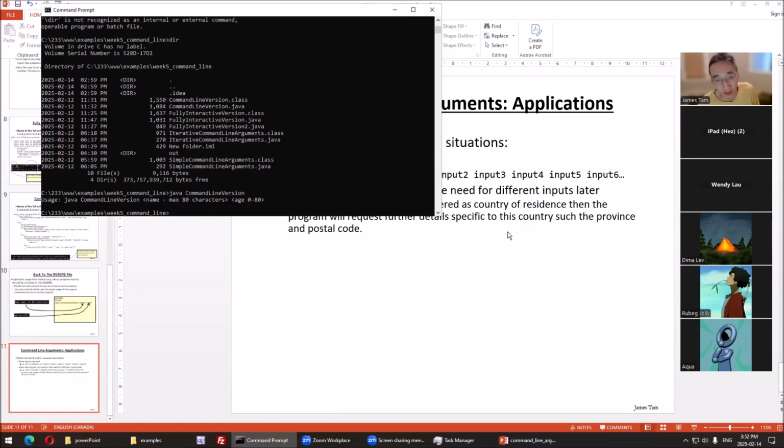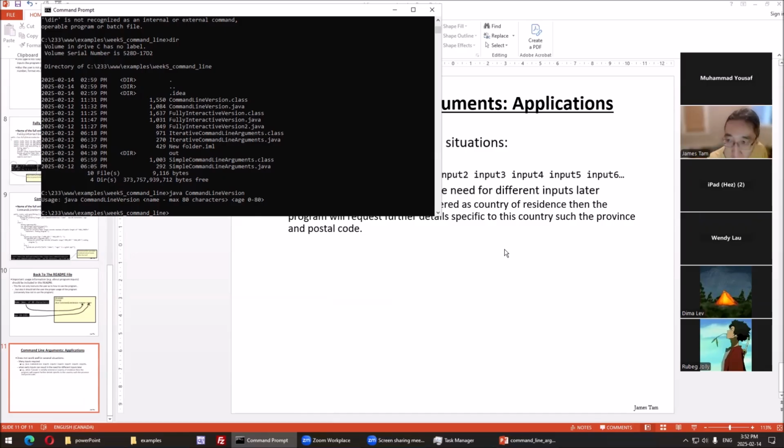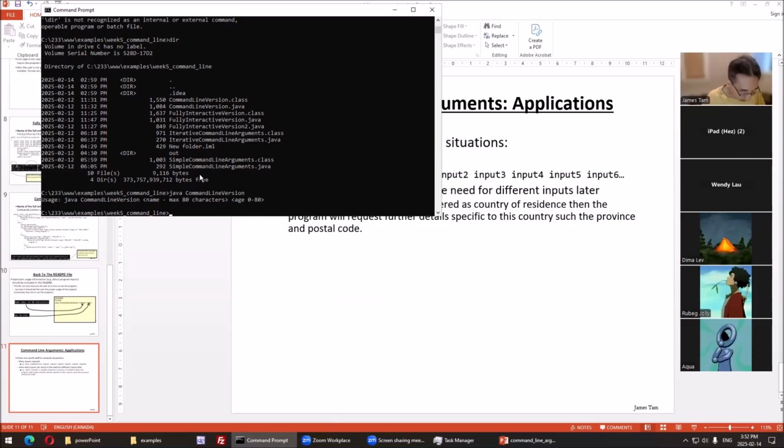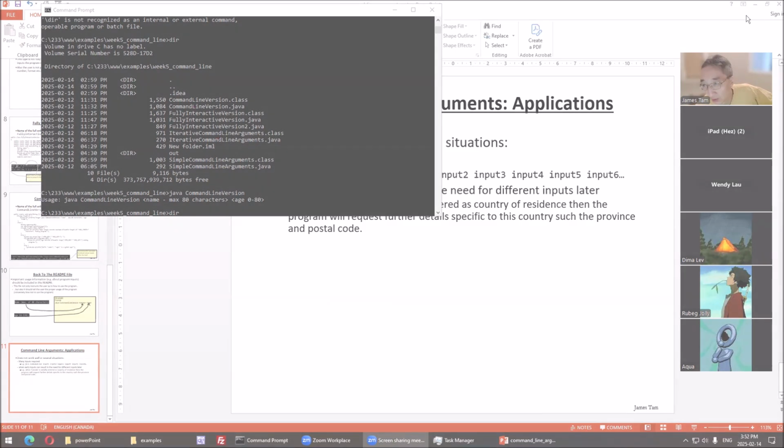So it has drawbacks. Command line arguments are very quickly used, like with operating system commands, dir, ls. So they have their place, but they're not the end all and be all. So that's the end of this.